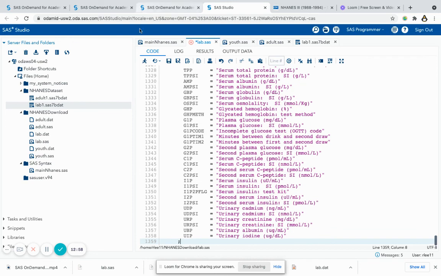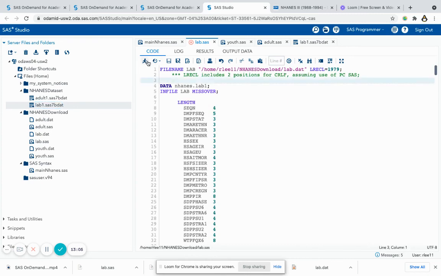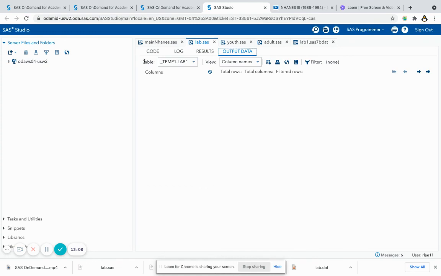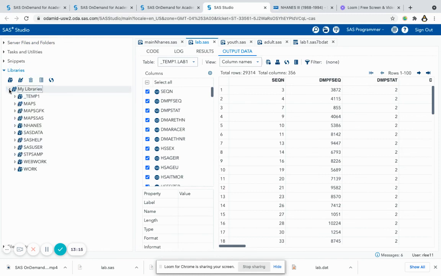Okay, let's just save this. Let's just run everything again. Okay, here we go, 29,000 rows, right? And if we go in the library and we go to NHANES, there should be a lab1 right over here, and here it is, right? And again, this is the file over here.